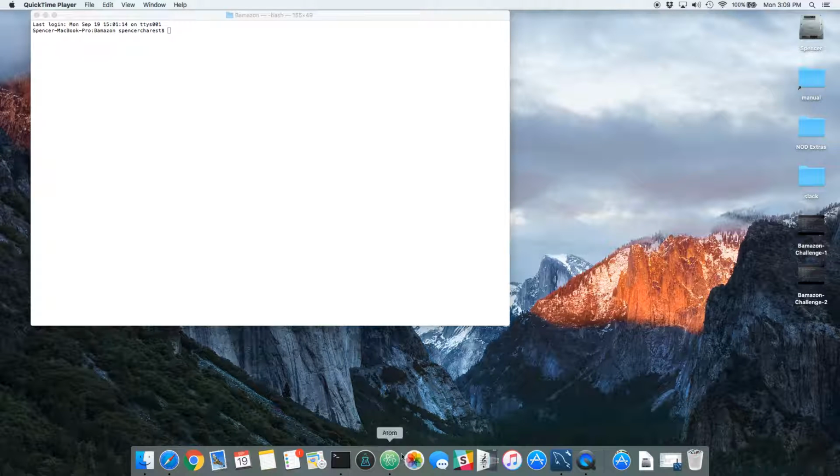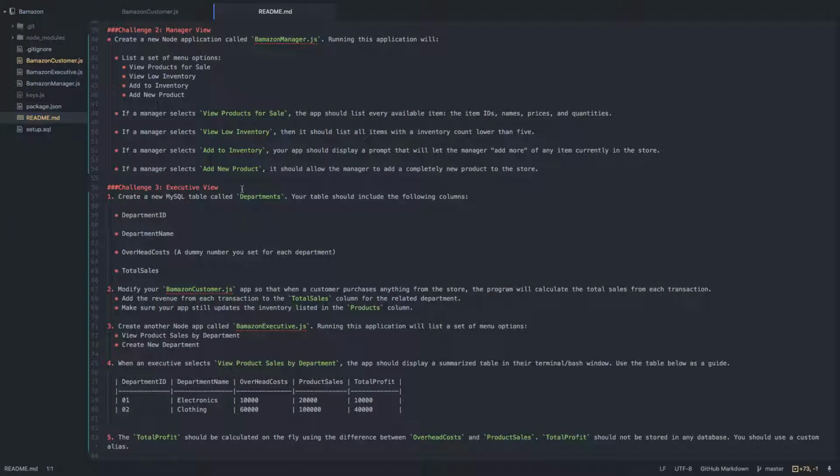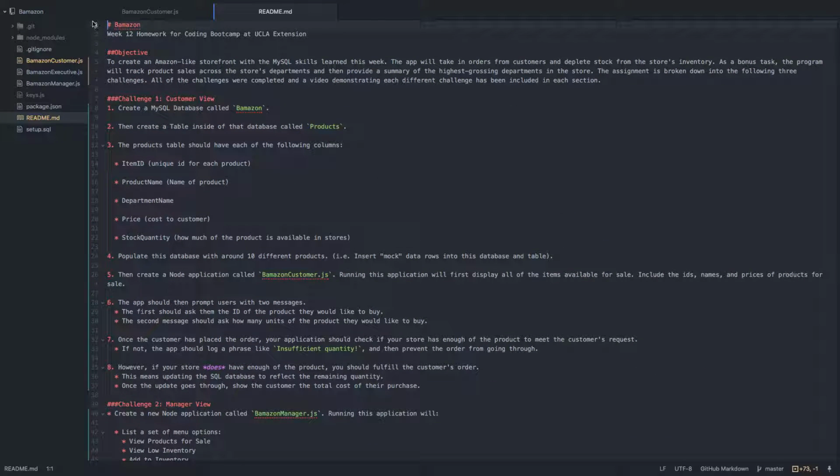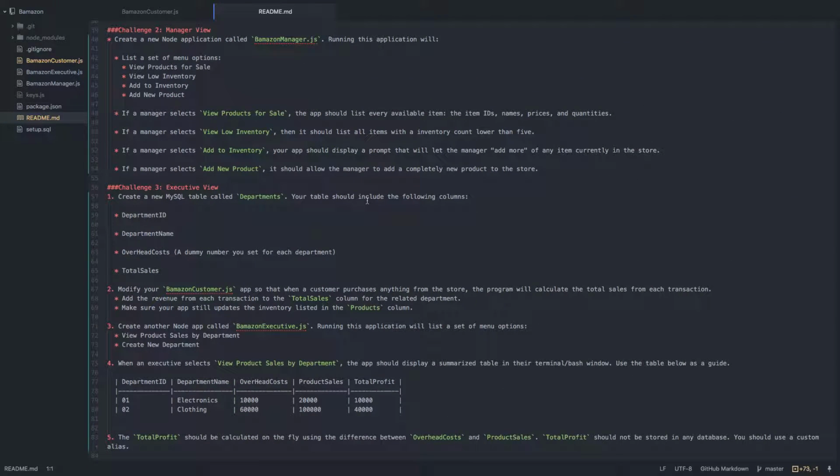Okay, I'm going to now demonstrate challenge number 3, the final challenge for Bamazon, which is the week 12 homework for the Coding Bootcamp at UCL Extension. Challenge number 3 is the executive view. You can see the tasks for the challenge here. You can also view these in the README on GitHub.